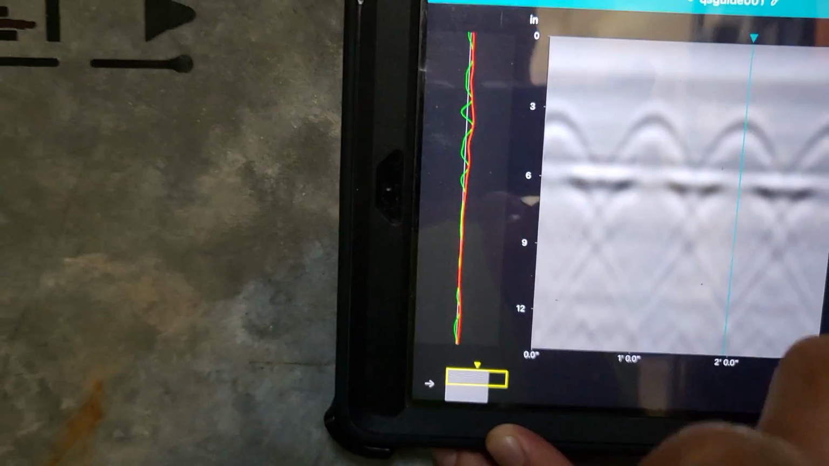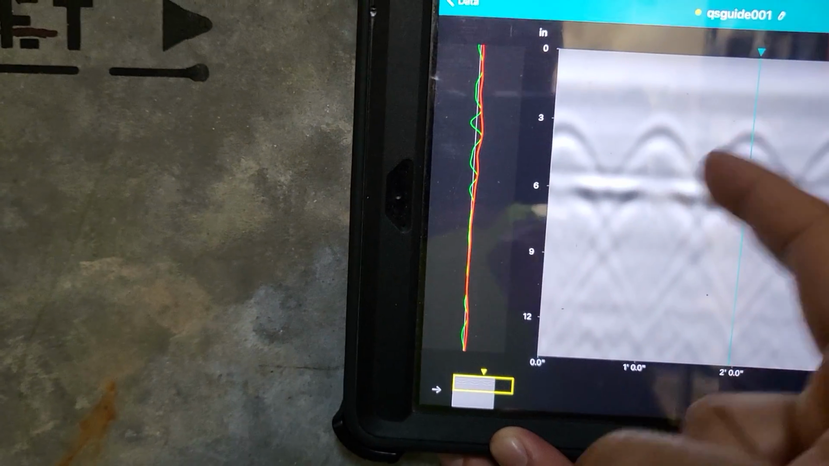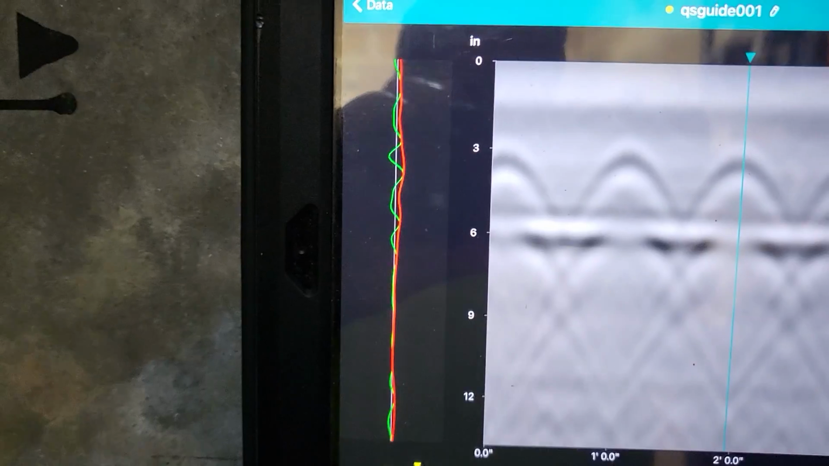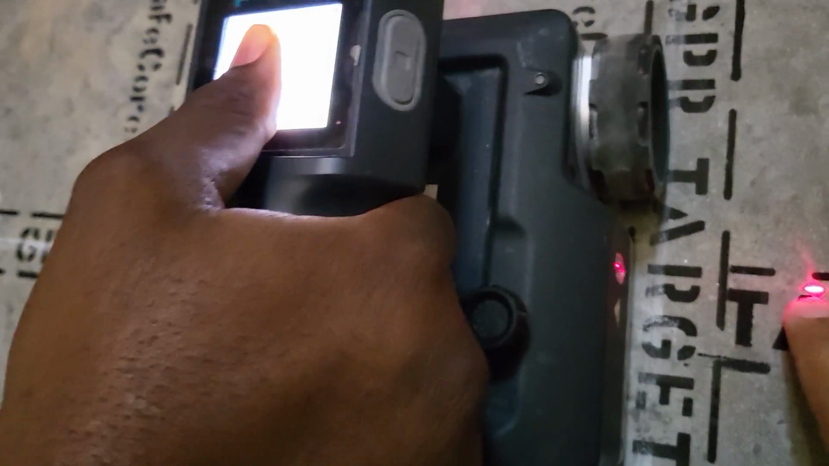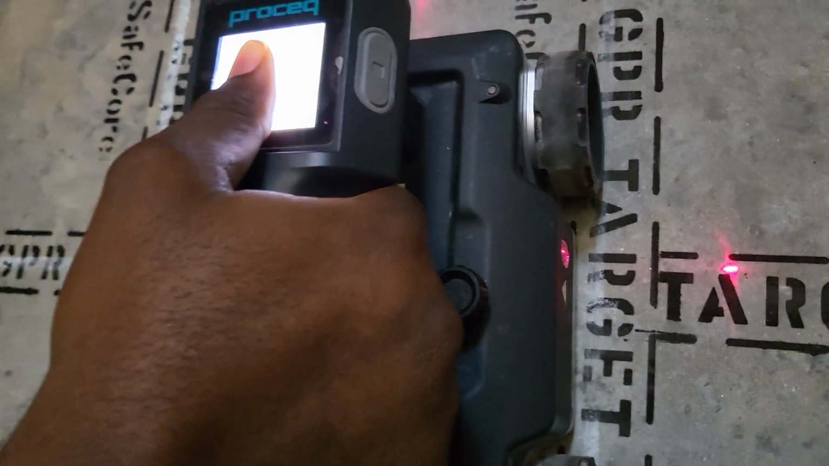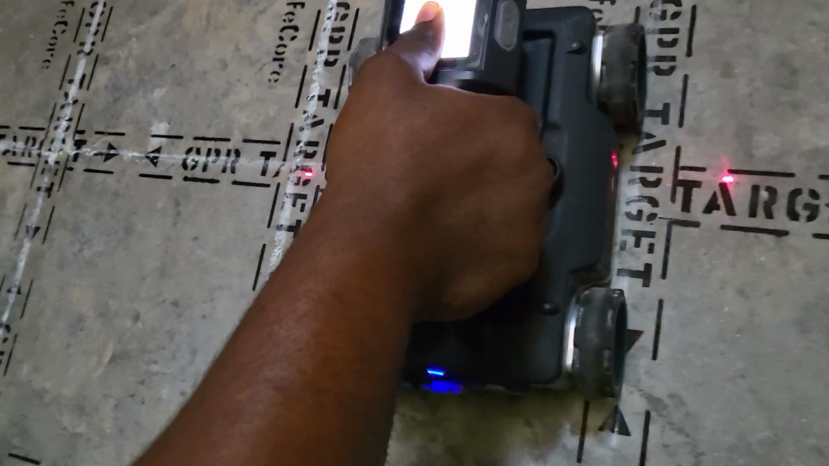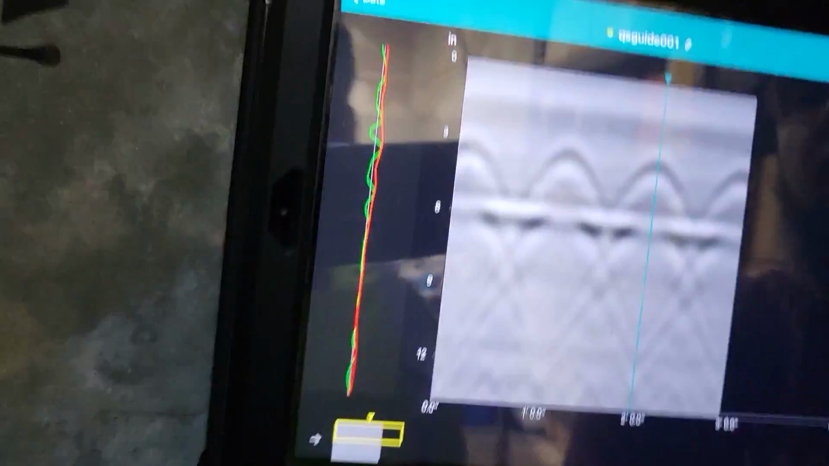Stop it right there. So now the marker is bisecting this hyperbola. That's an indicator that you're on top of an embedment. And actually, if we look here, you can see the laser guides on the side are literally right across where there is a target that we have marked out in the past. So that's the basic functionality to get started with this.